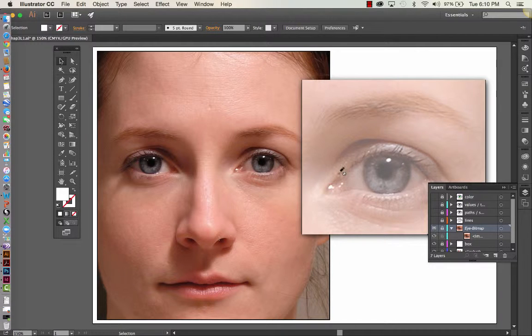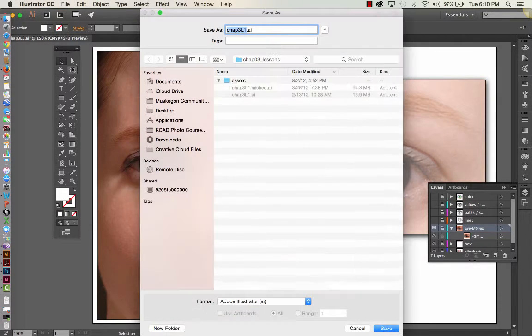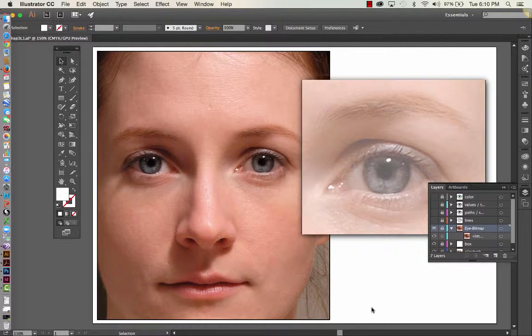We're going to go to File, and we're going to do a Save As, and we're going to rename it. I'm just going to do an underscore in my name and save. We're going to leave the version set to Illustrator CC, although the text says to leave it set to CS6, and then we're going to click OK. The other options are all right.